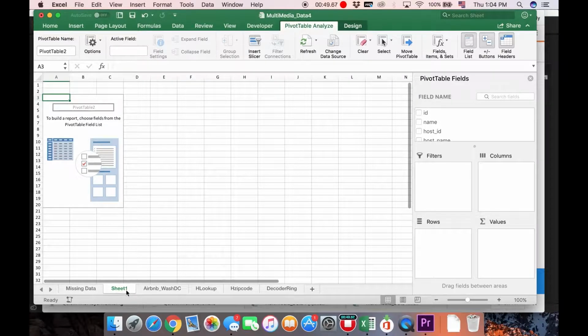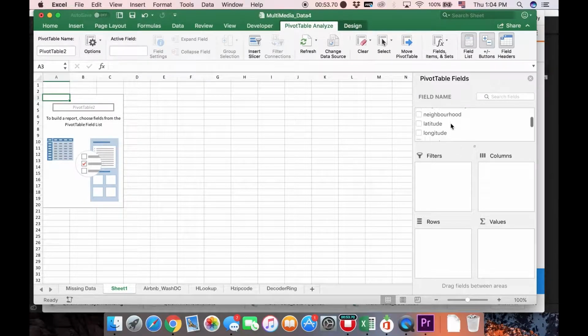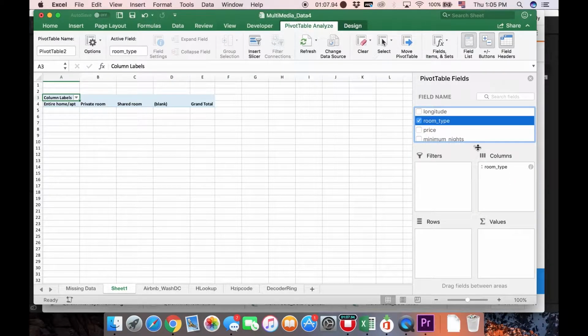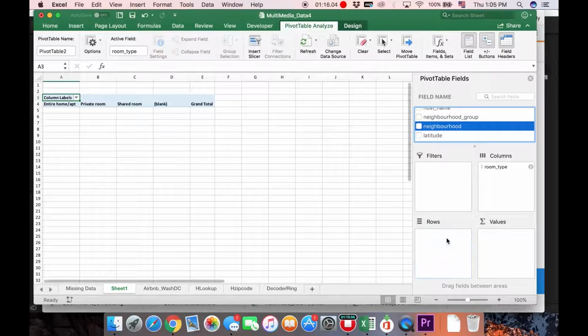Now we are starting to see what is going on here. It starts a new sheet first of all because we told it to, and then we have all of our different data over here. And I'm going to show you how we can look at that stuff a little bit easier. So first of all, we're going to select our room type and put that into our columns. Next, we will go to grab our neighborhoods, put that in our rows.